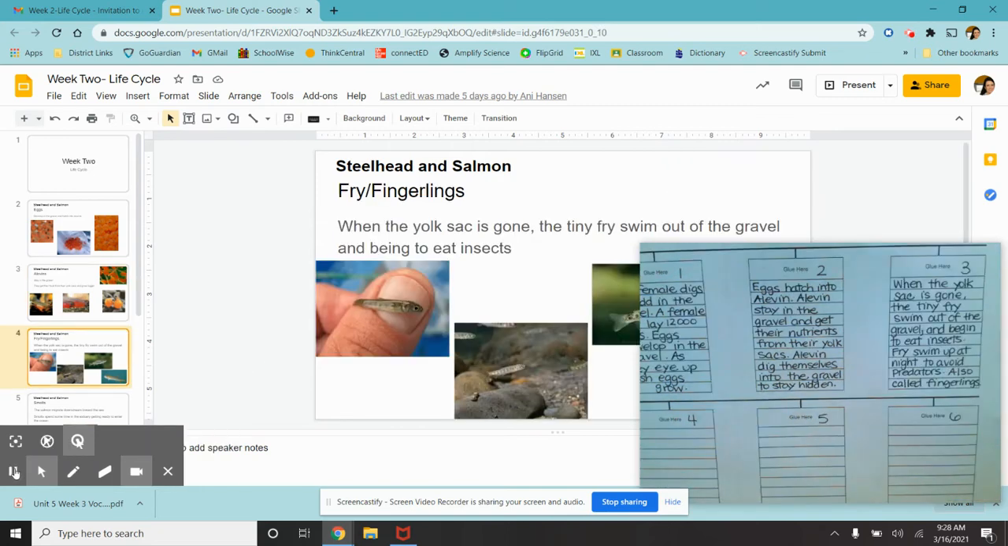All right, next we have the fry or fingerlings. And when the yolk sac is gone, the tiny fry swim out of the gravel and begin to eat insects. The fry swim up at night to avoid predators, and they also are called fingerlings because they're the size of a finger. And look how tiny they are. They're so cute. They're so little. So yes, the yolk sac is gone, and they're tiny, itty bitty little fish.